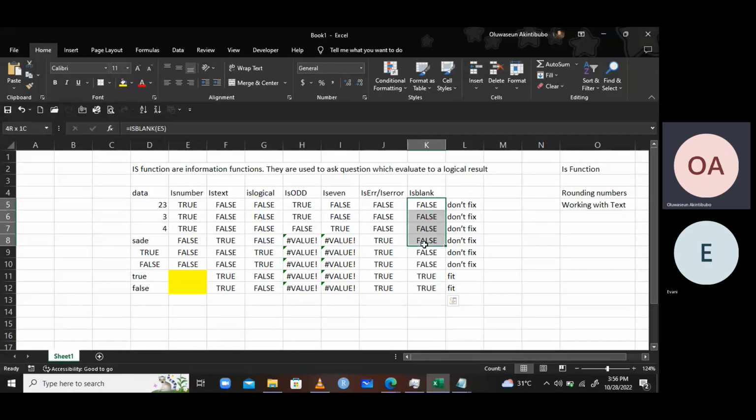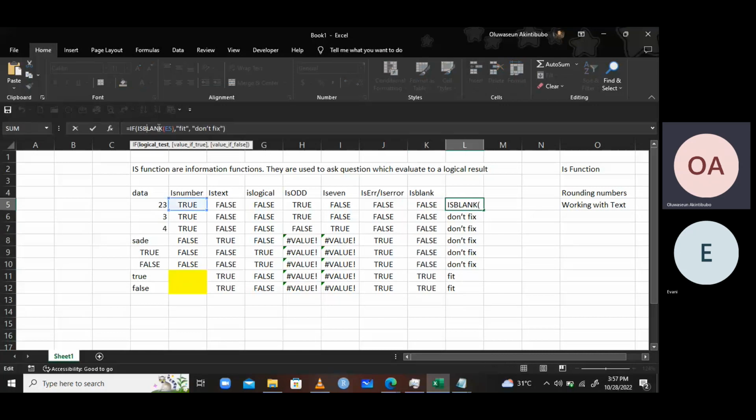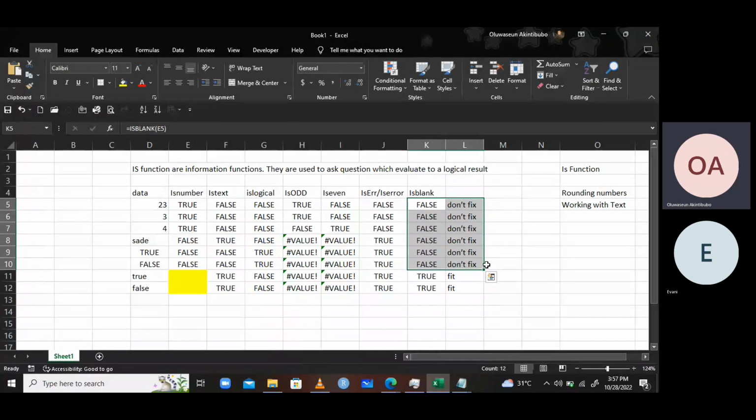We're now putting this logic, which is the result of the logic, into an IF statement. We're now saying equals IF E5 is blank, do what? If it is blank, that is true. If it evaluates to true, fix it. If it does not evaluate to true, then what? Don't fix, which means that it is false. So all the false values, can you see that they all say don't fix, except for the true values that evaluate to fix.